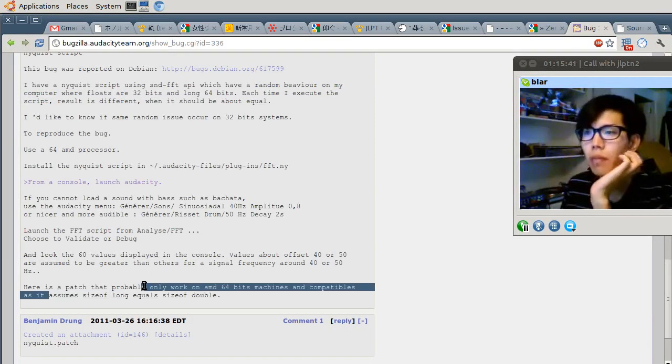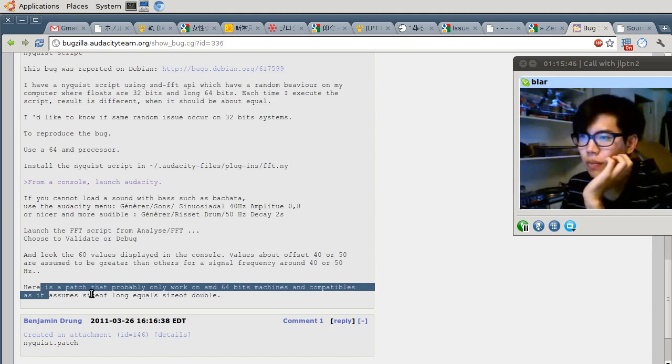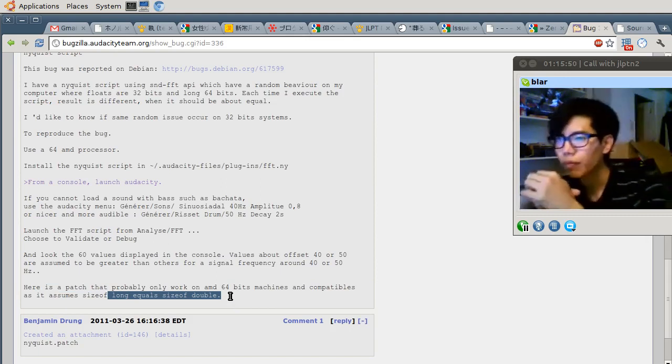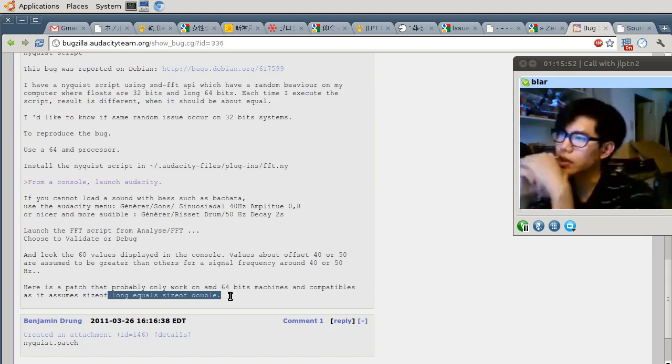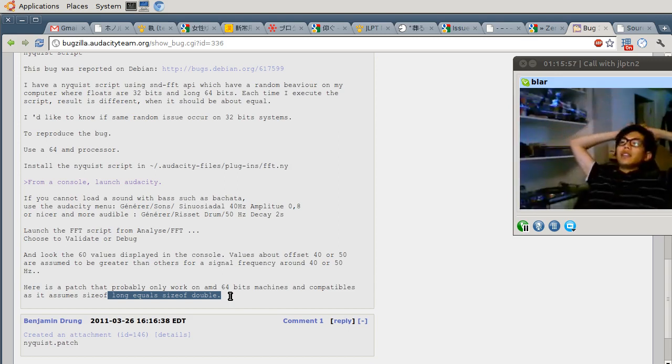Here is a patch that probably only works on AMD 64-bit. Size of long equals size of double. Yeah, that's not going to be the case. No, on 64-bit machines that sounds right.